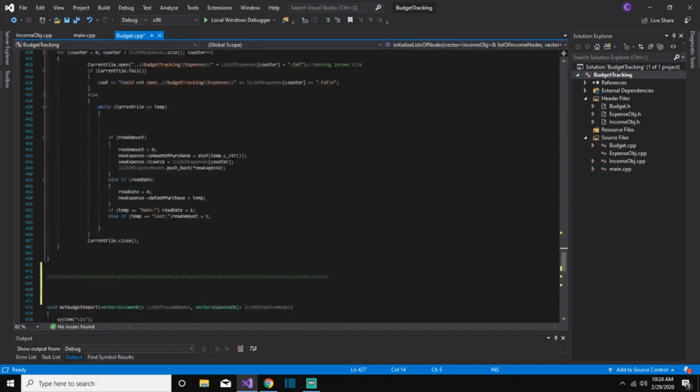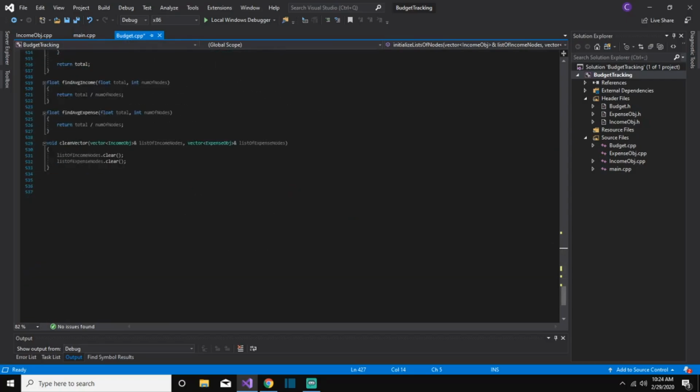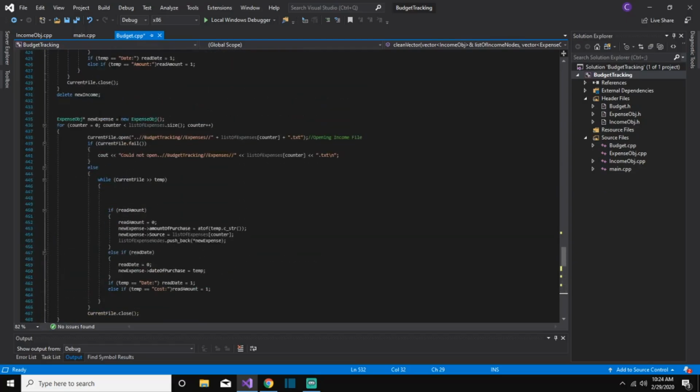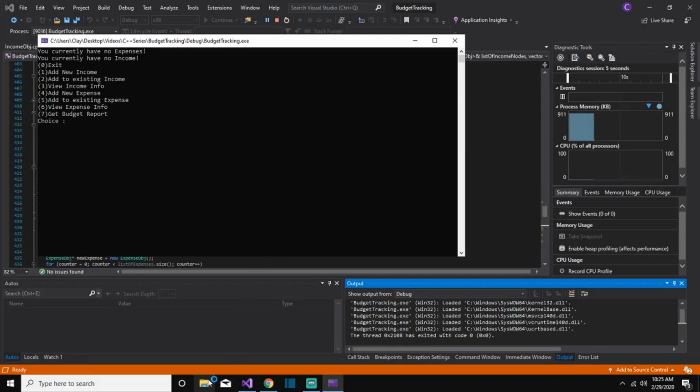My solution to this was to create this function called clean vector, and there's a pre-existing method for vectors called clear. So I just passed in both the node vectors and cleared both of them, so their size was set to 0, and then it came back to this function and reread all the files. Alright, so I guess we don't have any expenses or income. Let's go ahead and add some stuff then.